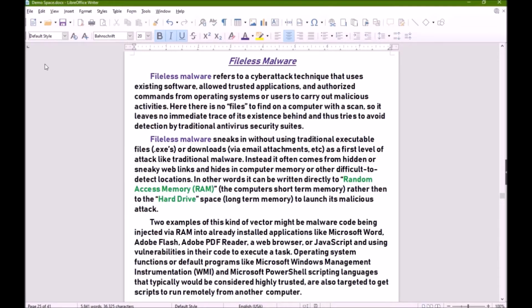Fileless malware sneaks in without using traditional executable files, or EXEs, or even downloads via email attachments as a first level of entry attack like traditional malware. Instead, fileless malware often comes from hidden or sneaky web links and hides in computer memory or other difficult to detect locations. In other words, it can be written directly to random access memory, or RAM, the computer's short-term memory, rather than to hard drive space, the long-term memory, as an actual file. Here, it launches its malicious attack from the short-term memory.